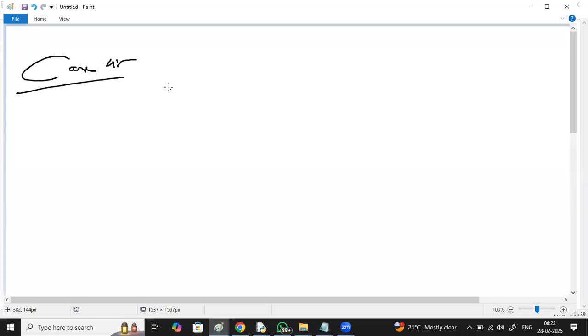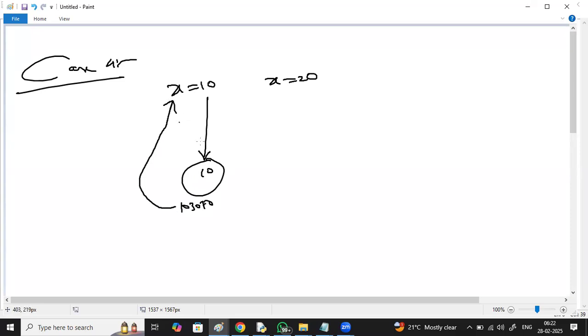X value is 10. X value is 20. X value is 10 and X value is 20. Here one object is created with value 10. It is going to have some address. The address given to X. X equal to 20, one more object gets created with some address. The address given to this. Up to here it's fine.